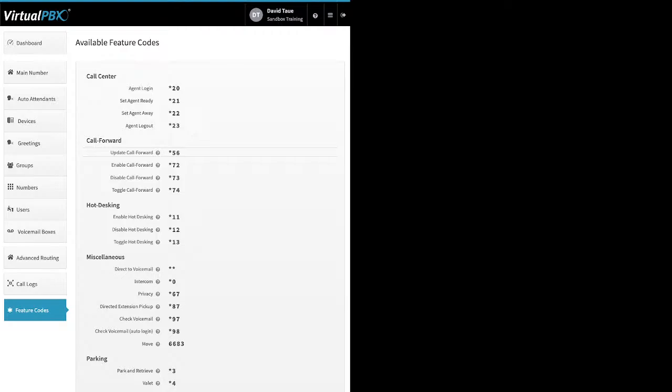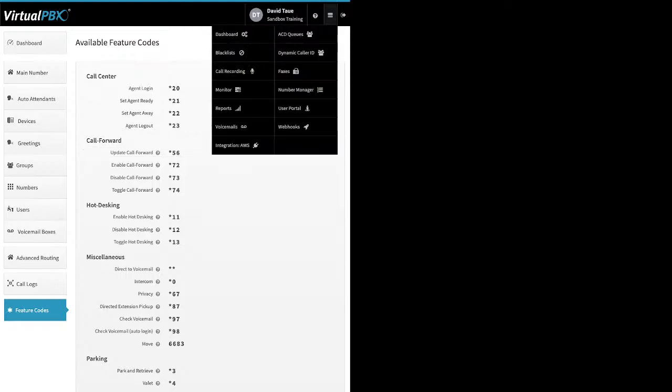Feature codes, I've mentioned a couple of these. These are ways for your VoIP phone users to access Dash features directly from their phone. This information is here. It's also on the web phone page. It's also on the support pages, right? There's a document called feature codes. There's also a document on our support pages called the phone commands cheat sheet, which will have a brief explanation of how to use these. All right, that's all been the dashboard.